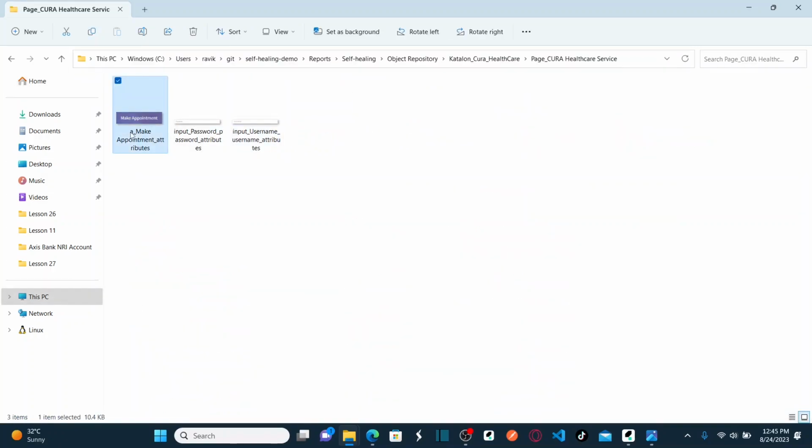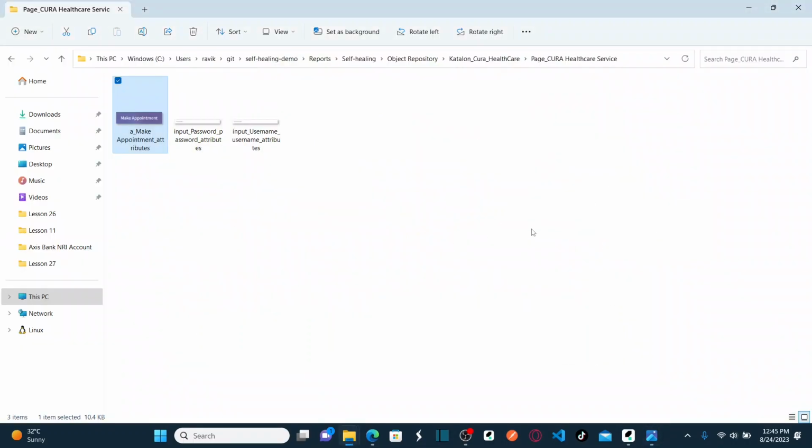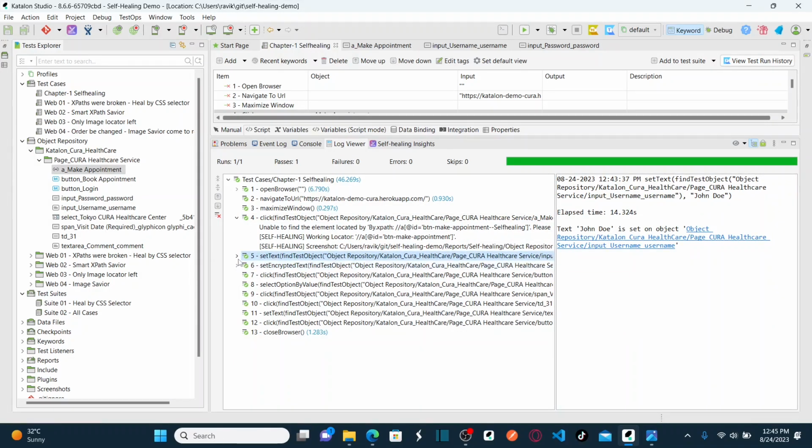Yeah. So this one, make appointment. So this is your screenshot. That means for that locator, this is your object. Okay. So that means it is able to identify make appointment successfully. And let's go to username now. Okay. Here also, let's expand this.